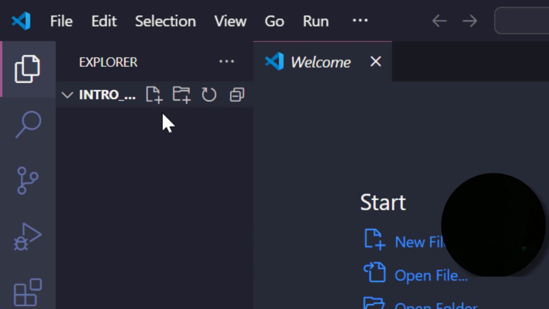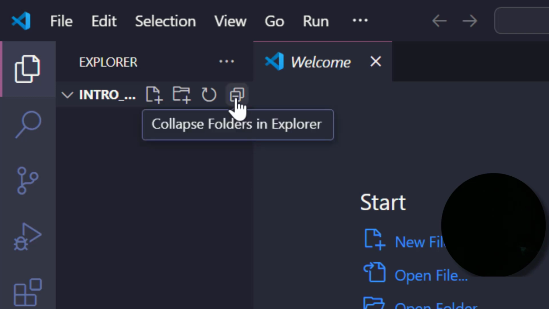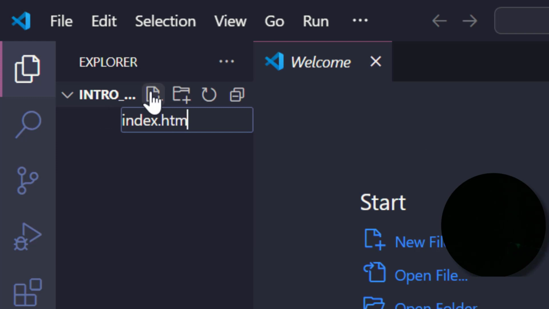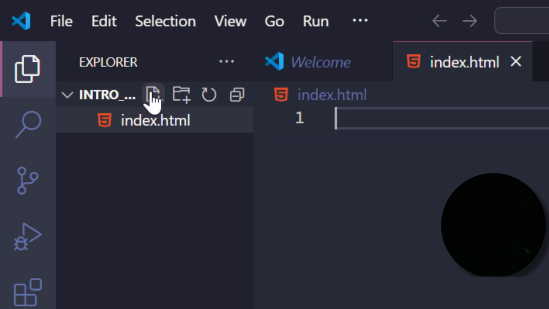So the first thing is this little icon here called new file. You use it to create new files, and you use this to create a new folder, right? And this will refresh the Explorer, and this will collapse the folders in Explorer. So for example, I'm going to create a new file here, and I'm going to call the file index.html, and the file will be created for me.